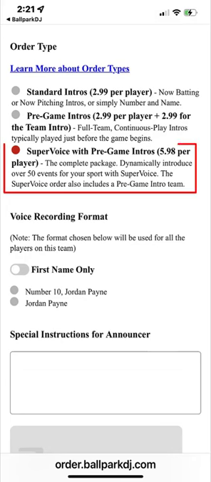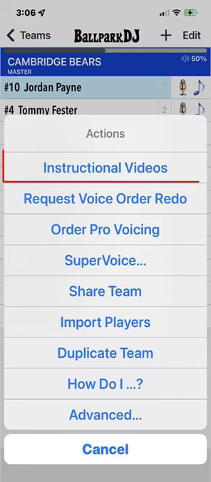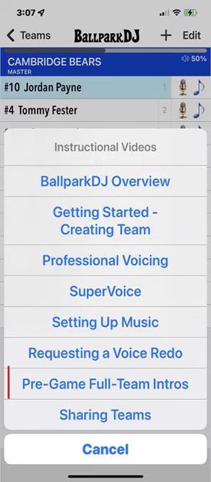Before applying any add-ons, you will first need to order and receive pregame intros. If you haven't yet done so, watch the video on ordering pregame intros.